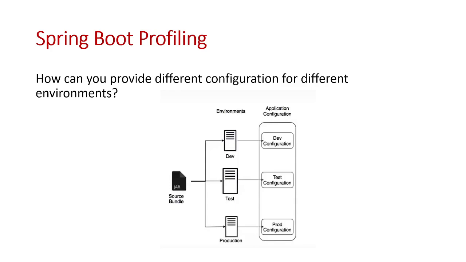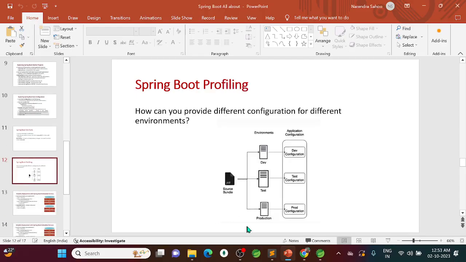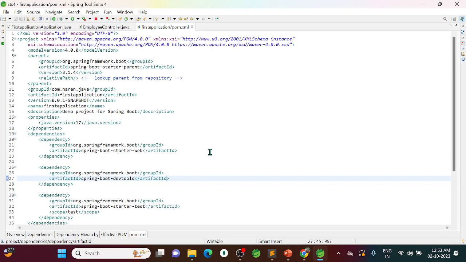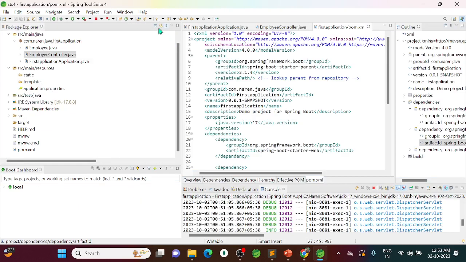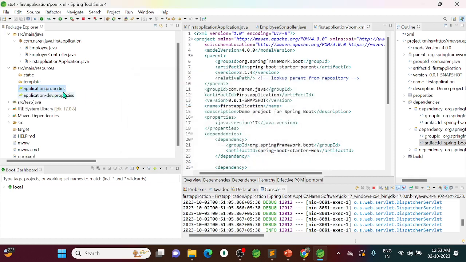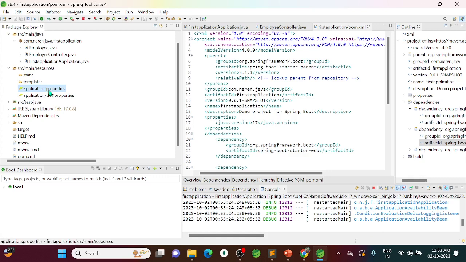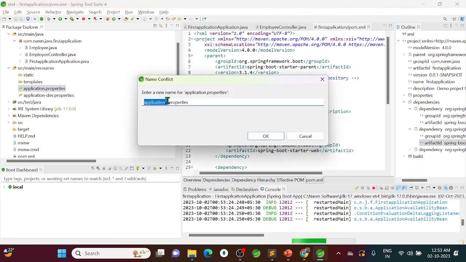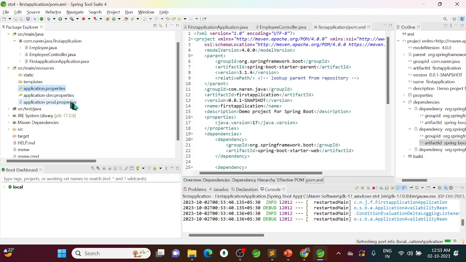To achieve Spring profiles, you need to make changes in the application.properties file. As I told you, you will have multiple application properties files. I am just copying this application.properties file and pasting it. So application-dev is one application file. Let's keep it simple: I will take only two, dev and prod, instead of multiple, which would be complex.